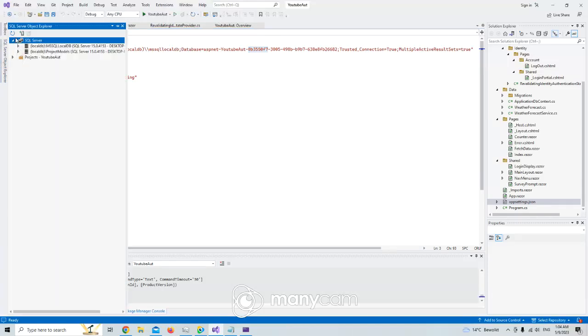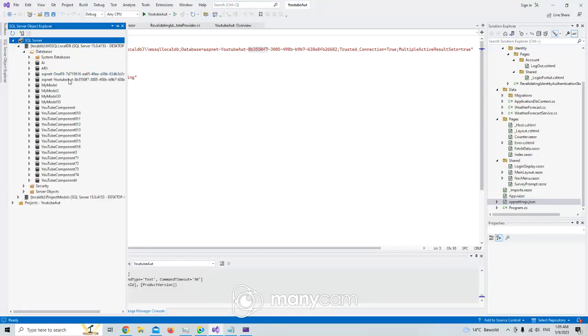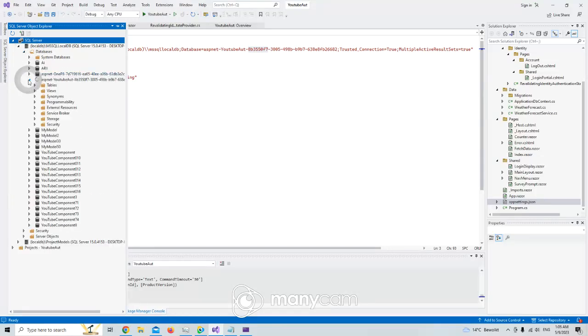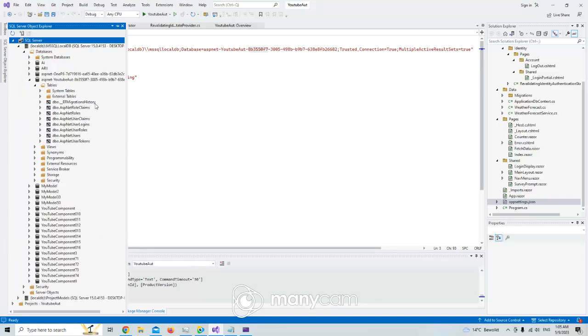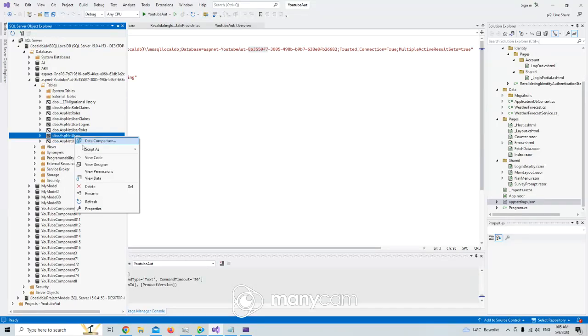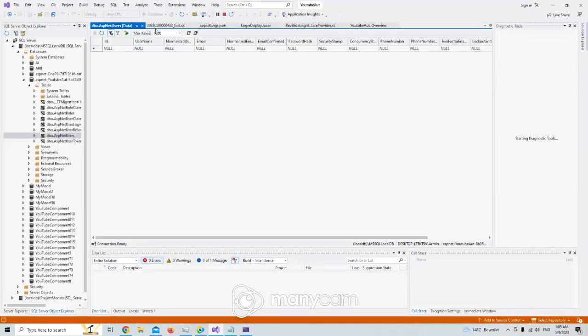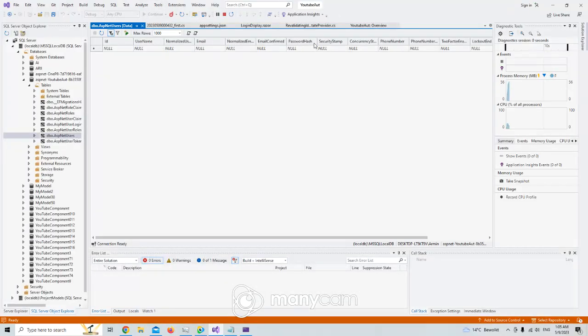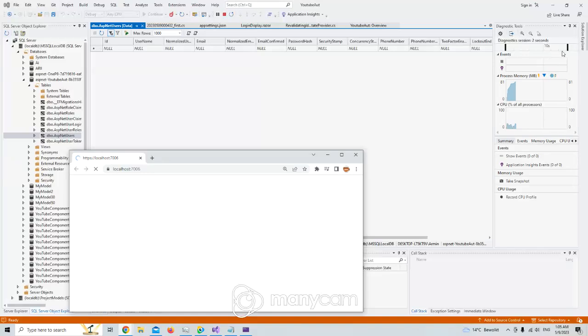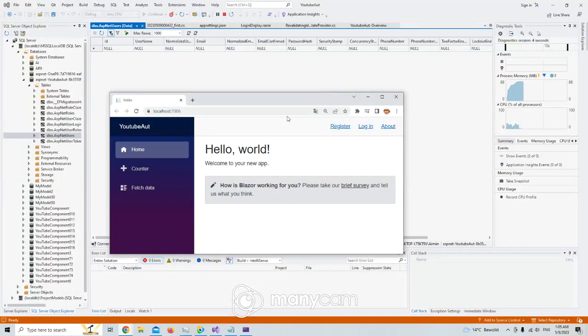Let's go to our database and look at this YouTube database. Let's see the structure of the tables. This is it: roles, claims, and here users. If I go to users, you see no data here yet. Now let's run this application again. This is our database, with the password hashed, and all the code is auto-generated.